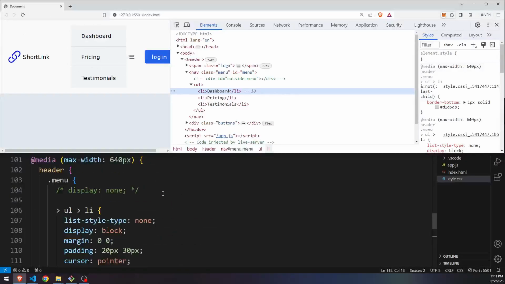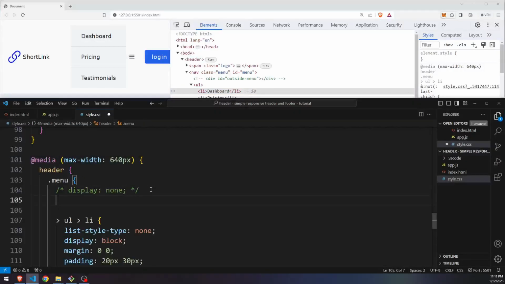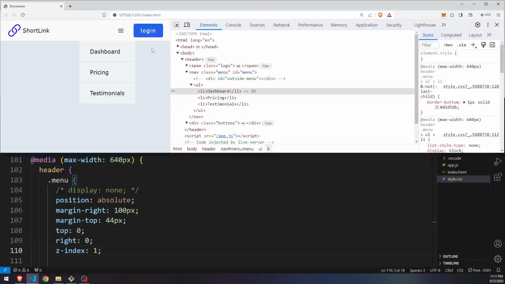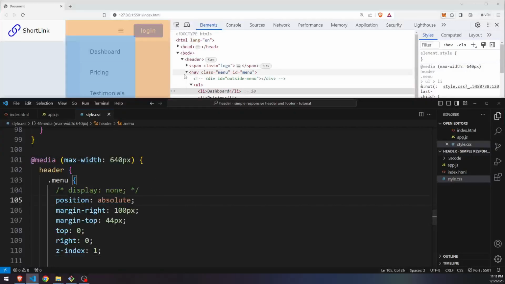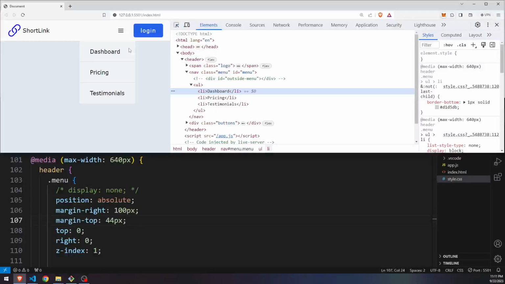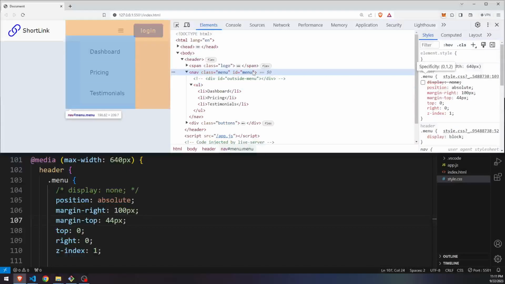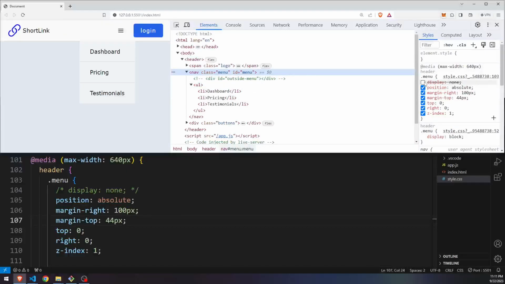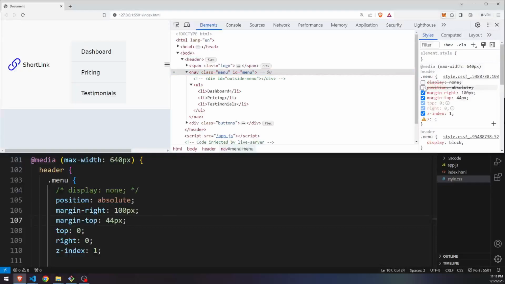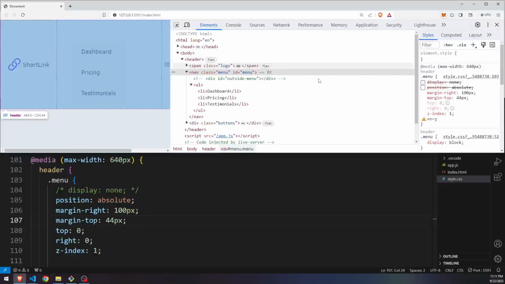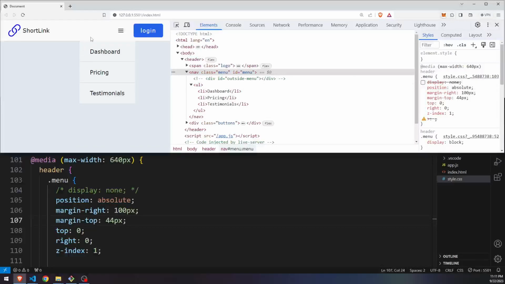So to do that, we're just gonna do this. It will be converted to position absolute, and then a margin right of 100 px. So if I remove the position absolute, it will be just like before. If I want to position absolute right there, it will position itself.